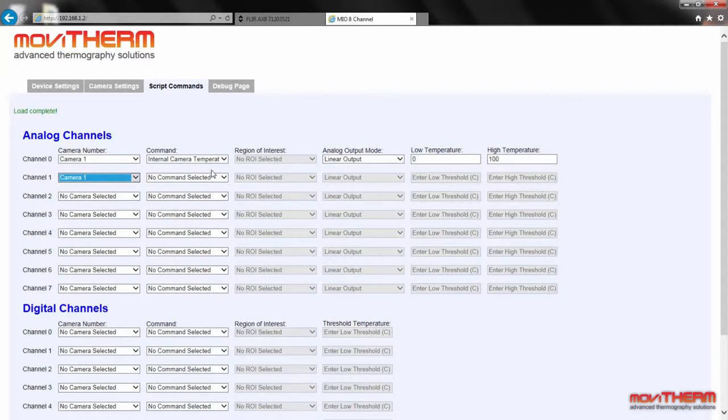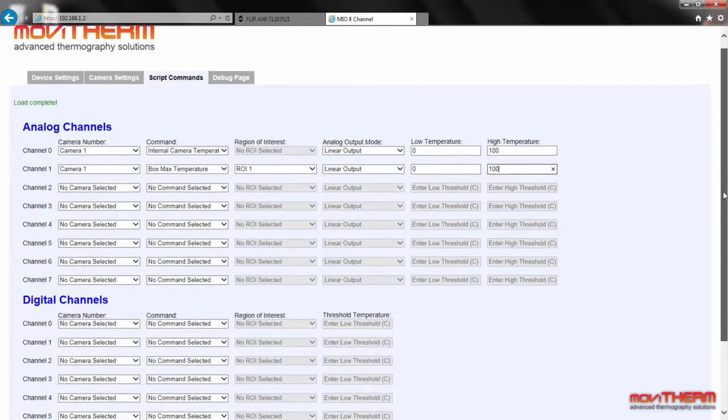Next, we want to map the cup temperature to the lower LED temperature display on the front panel. Again, we select camera 1. In this case, we choose the box max temperature command to map the maximum temperature from the box region to the lower LED display on the MIO system panel. Again, we will select the linear output mode and set the scaling from 0 degrees C to 100 degrees C.